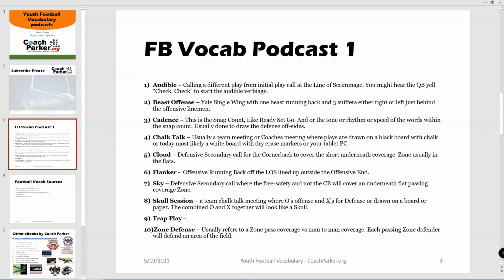And the fourth word here is chalk talk. This is usually when the football team gets together and has a meeting, or the coaches do, and plays are drawn up on a blackboard or a chalkboard. That's where it gets its chalk talk name. Today you might see teams and coaches on whiteboards or their tablet PCs or in Zoom meetings drawing up plays. And that would be a chalk talk. In some of my videos that I've done on YouTube, you can see me drawing up plays and talking about that. It's basically a chalk talk. So when you see coaches in the NFL today and they've got their little board up there drawing plays, they're giving you a chalk talk. That's what that is.